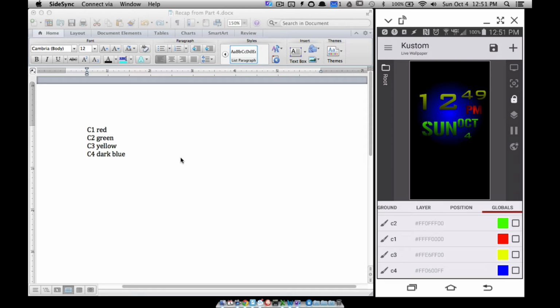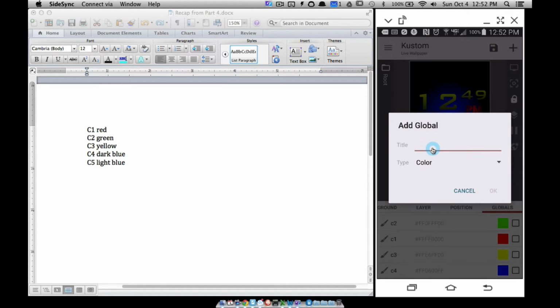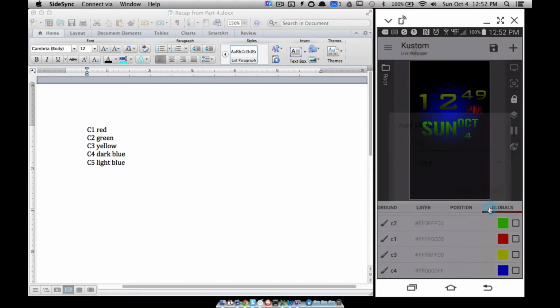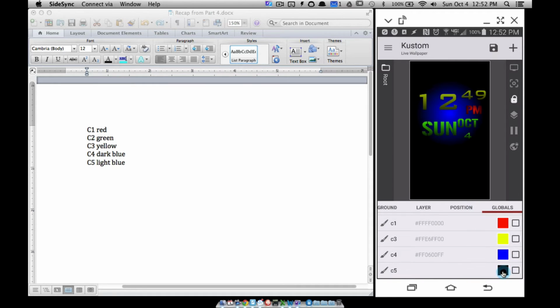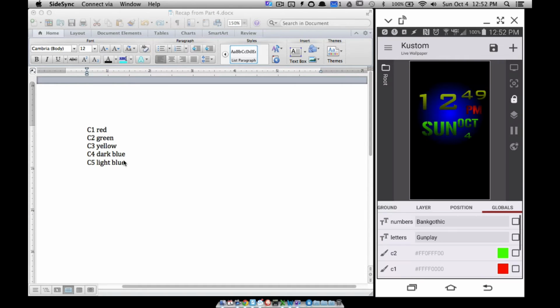And let's see, what else? What's one more? Okay, let's do one more color. Let's do a C5. C5 will do a light blue. Alright. Let's do, oh, I don't need to change that. Just need to call that C5. Oh, I tell you what, I lied. Let's make it like a gray. So C5 is going to be a gray.